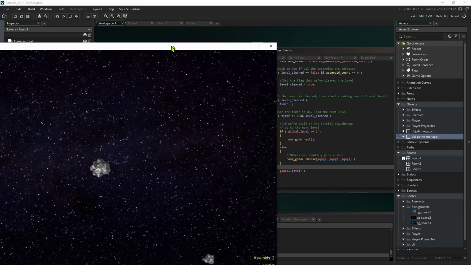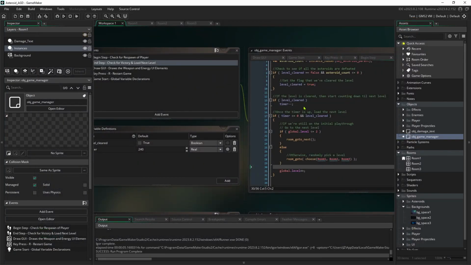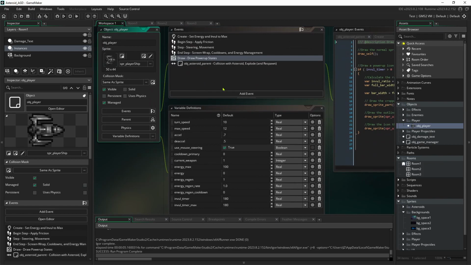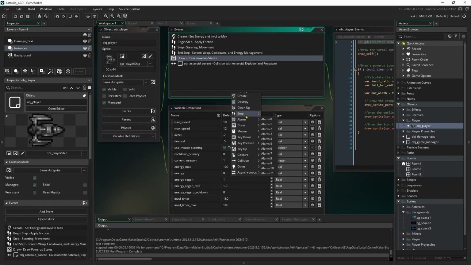Although I feel like, let's implement a cheat key real quick. So if you want to be able to cheat at this, let's just go and put in, if you press the K key for kill all asteroids.